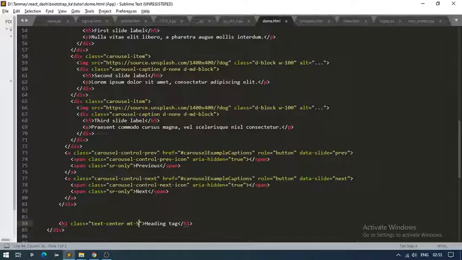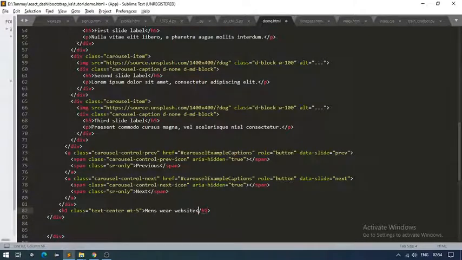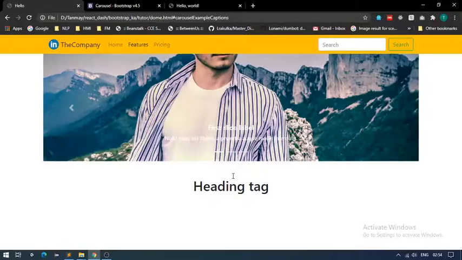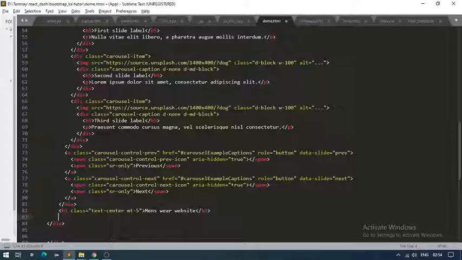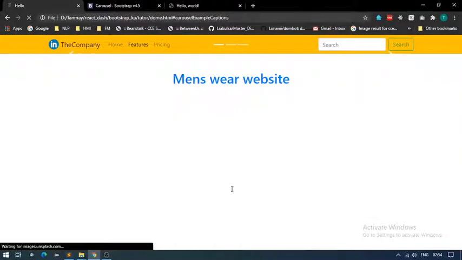Okay, so just write another content here, like mobile website, or let me just write menswear. I'm giving any random content here, you can figure it out on your own, whatever you need to write there. You can also give it a class, as I have already shown you the color. Text primary means the blue color, so it will turn into blue color.